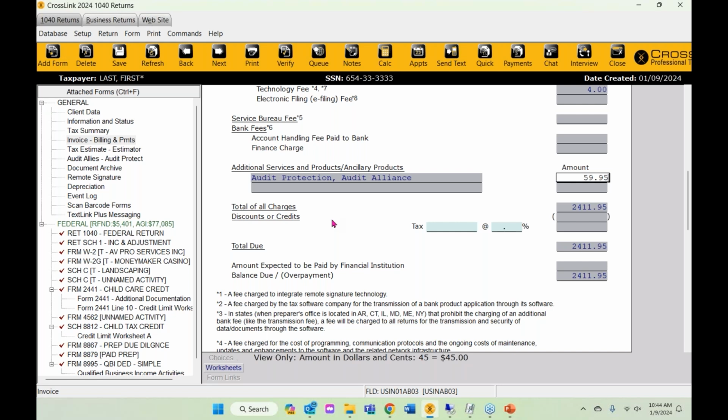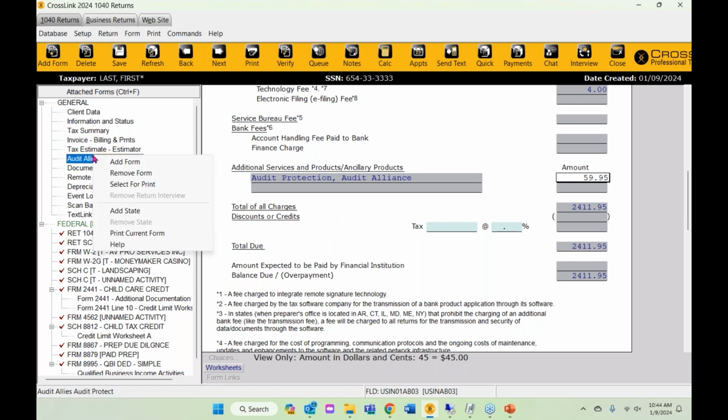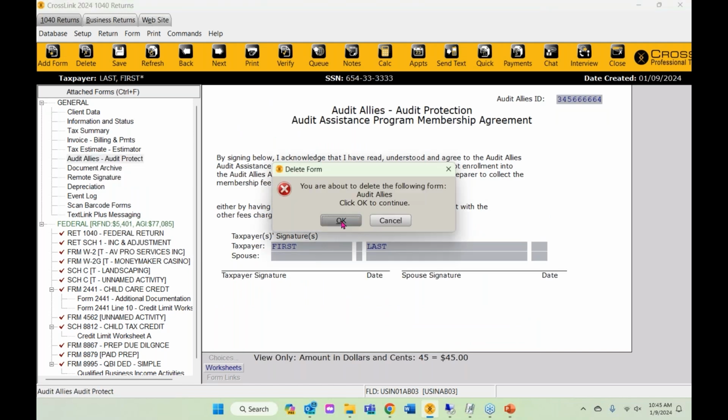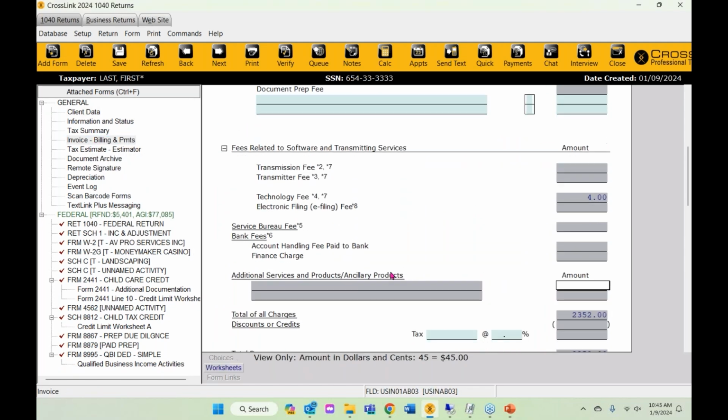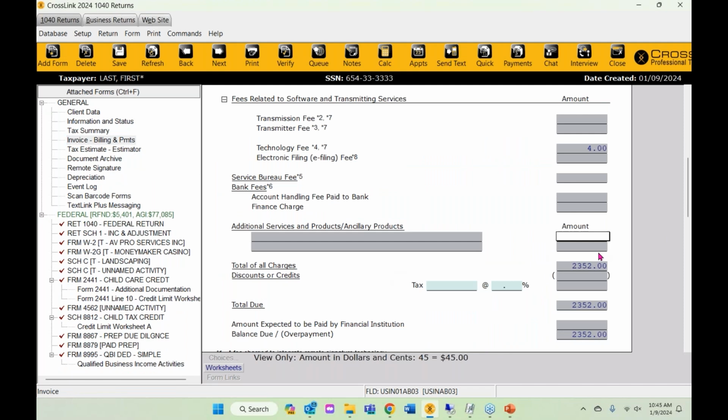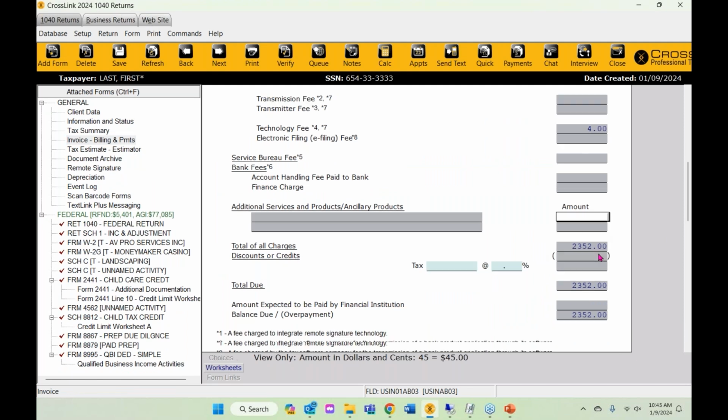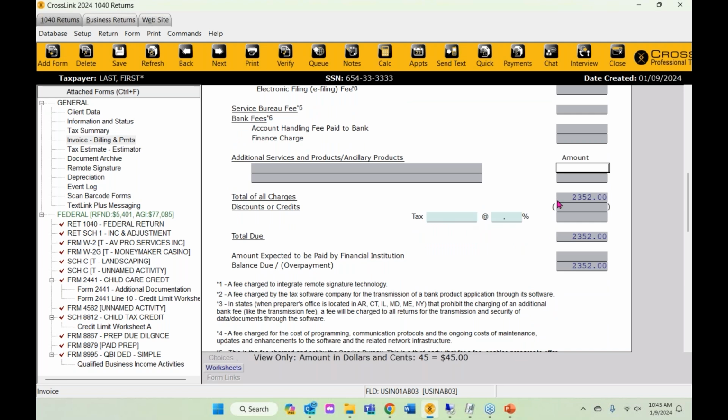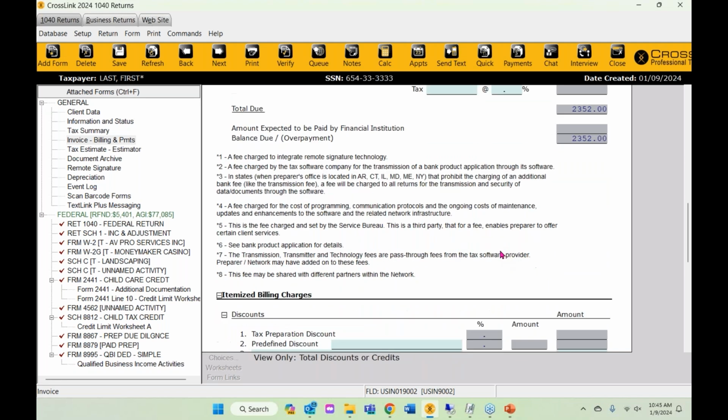If I have audit protection in a return and I want to get rid of it, then it's all tied to the form. If the form is added, then the cost and the service is added. If it's not added, well, then the service and the cost is removed. So if you want to get rid of that, you can remove the form. And now if I go back to my invoice, the cost is gone, but of course the service is gone as well. Here's my total of all the amount of what I'm charging my taxpayer.